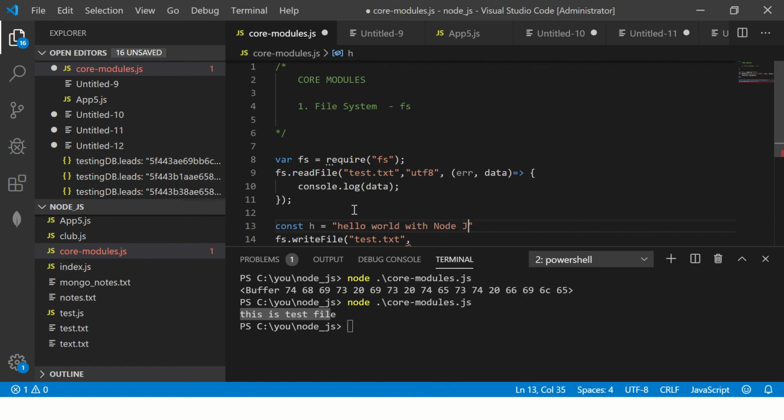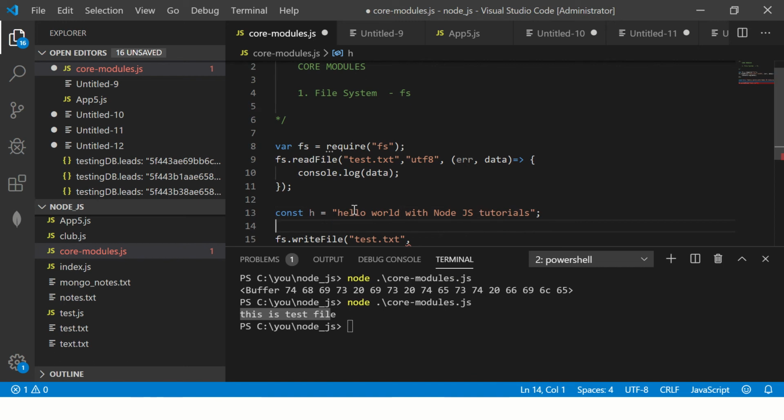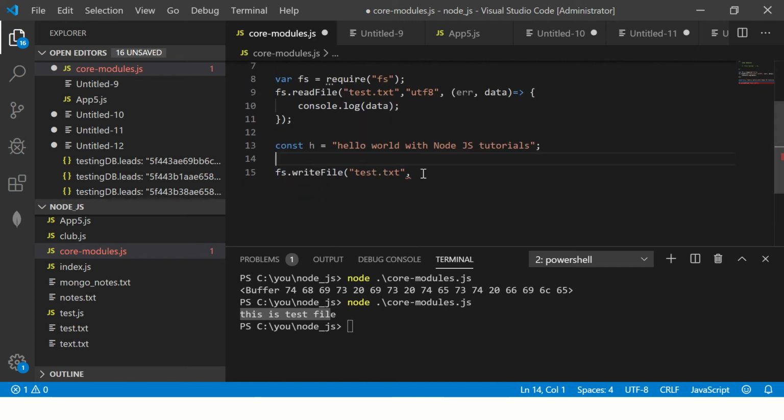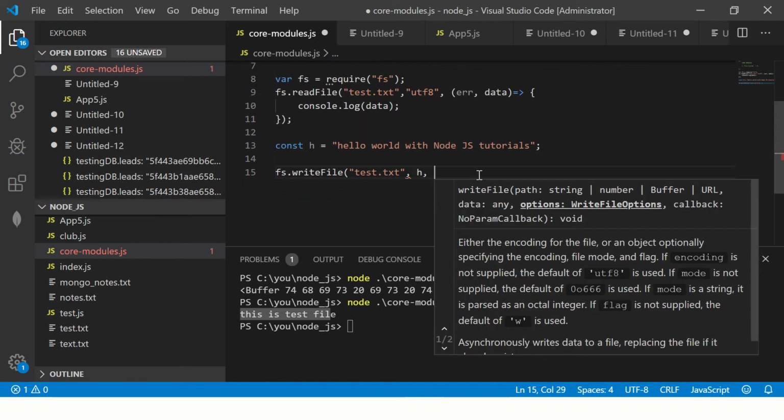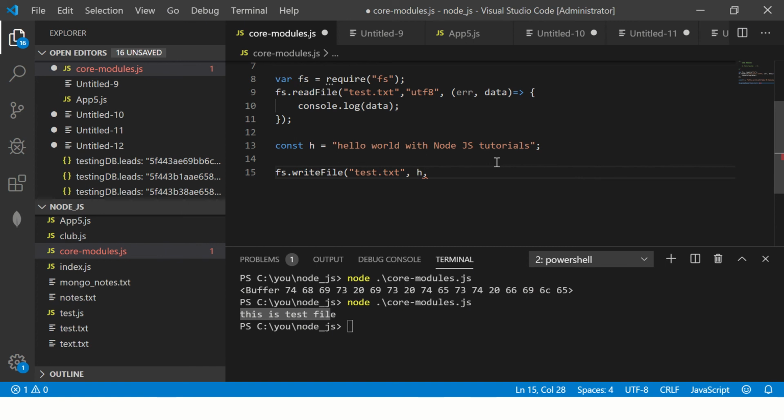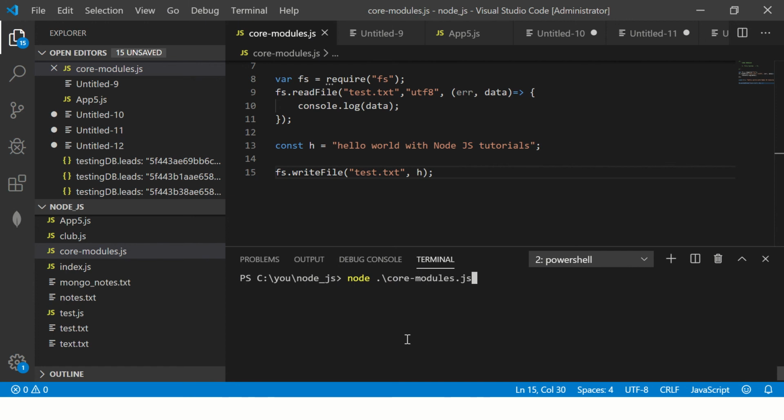Node.js tutorials, right? So some text, whatever text you want to have. So here I'm passing the data, and then it says options, right? There are no follow-up params, so there are no options to write. So here I'm writing this. Now let's execute this.